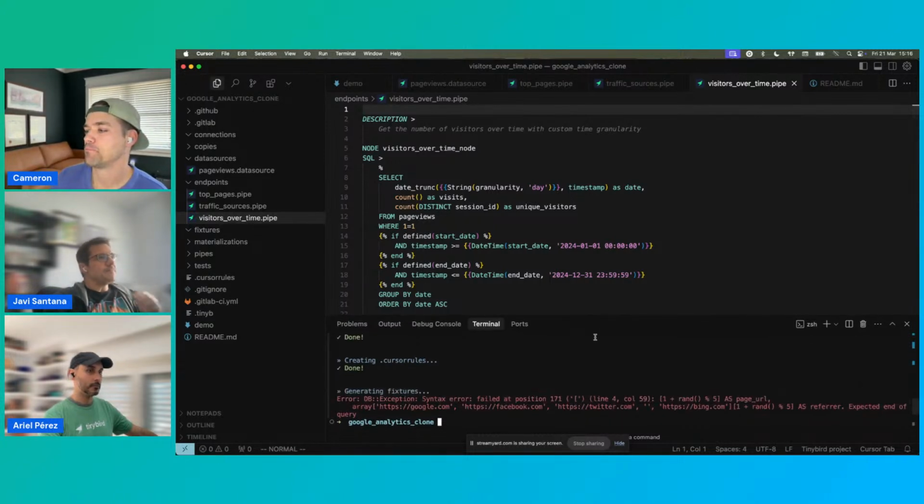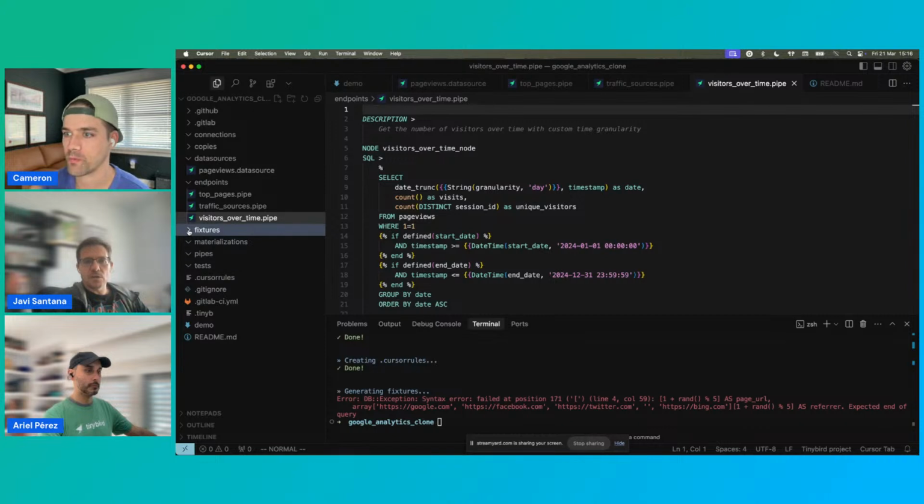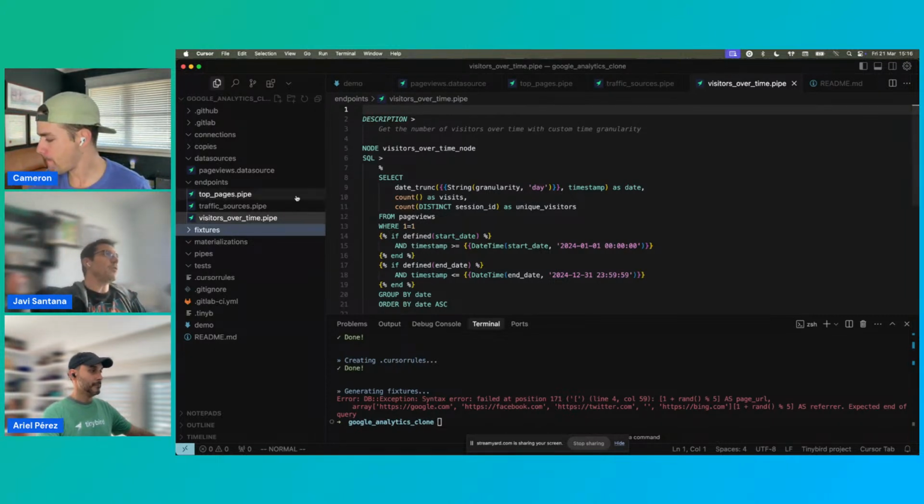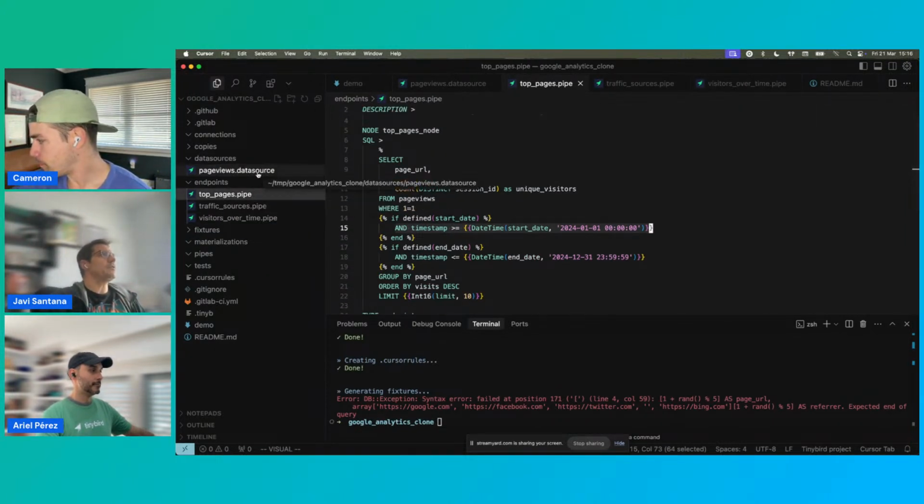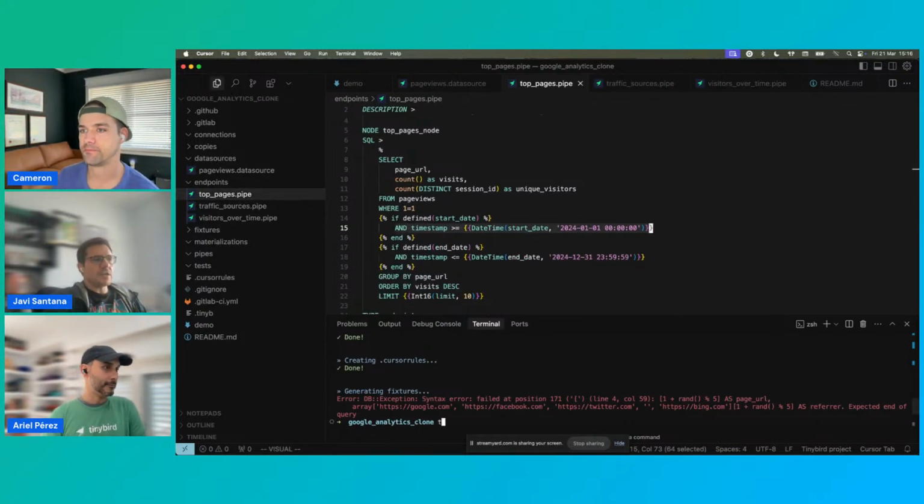There are a few more things here: test, pipe, materializations, and so on. I'm not going to explain them. You can read the documentation, or probably in some other demos we'll go through them. But the idea is, okay, what's next, right? I have my project with my data source and a few endpoint definitions with .pipe and .datasource. So what can I do now? The next step is to check if everything is fine.